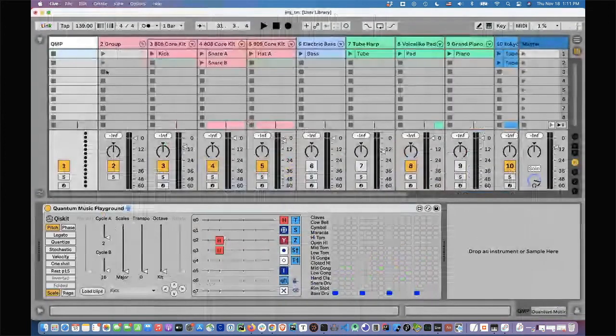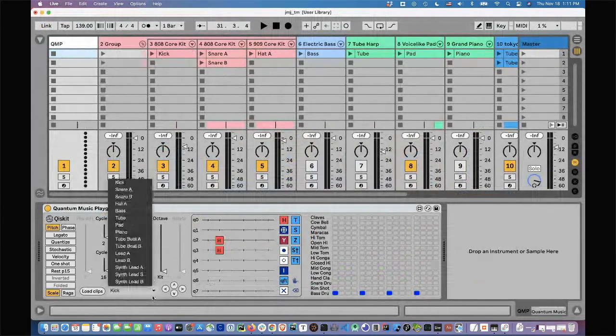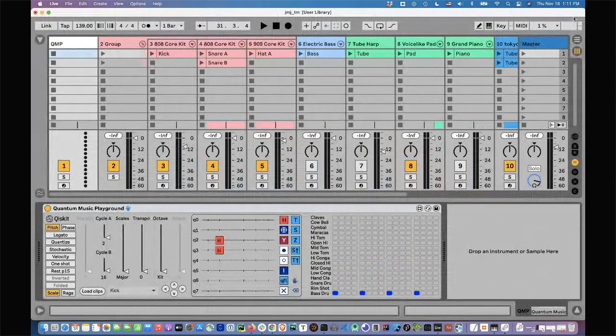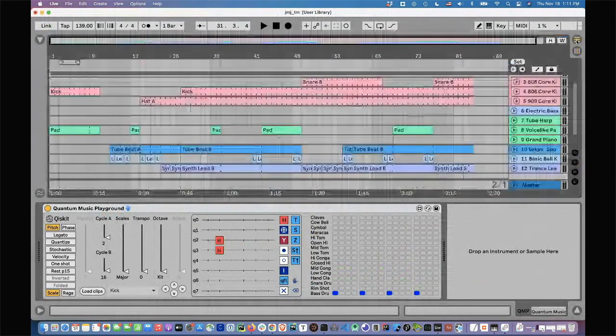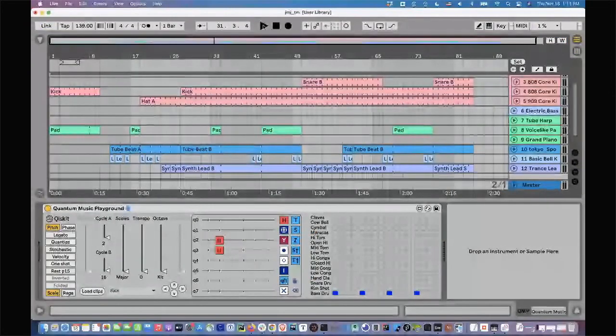Here's the session view. Here's all the different clips. And here again is the Quantum Music Playground plugin that we can select these different clips and see them. And what I'm going to do is just go ahead and go to arrangement view in which we've arranged those clips. And I'm going to go ahead and play this composition.